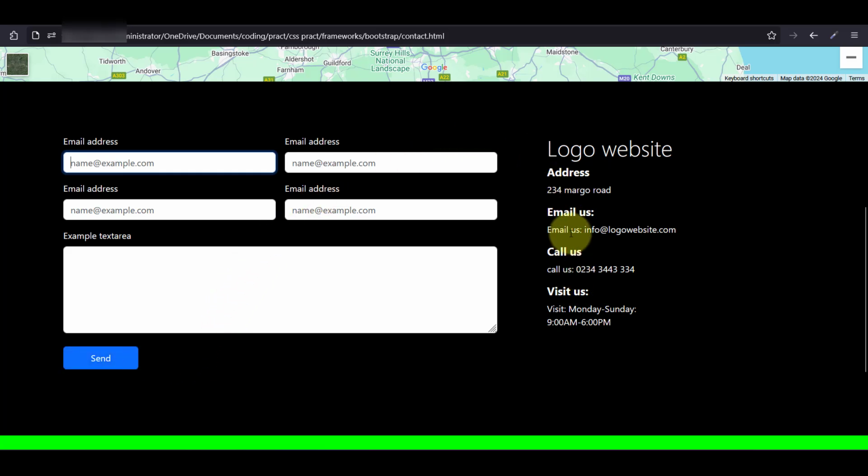On the left, I kept it simple with enlarged display text for the details, and below you'll see the address, email us, contact us, and visits. So this is just the contact information.